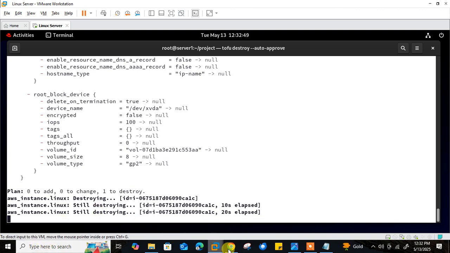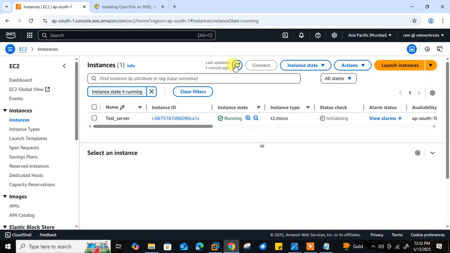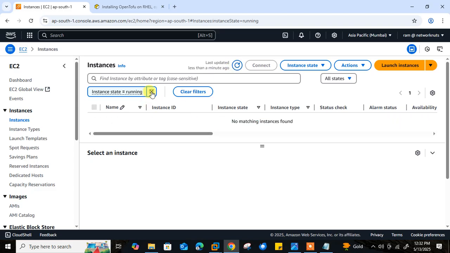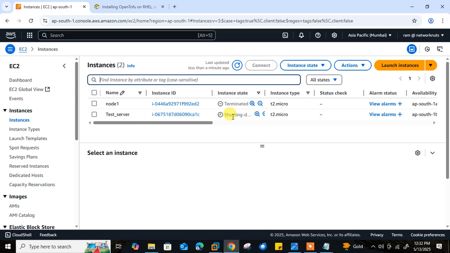If I go on the console, let me refresh. See, it's terminated, right? Shutting down. Cool.